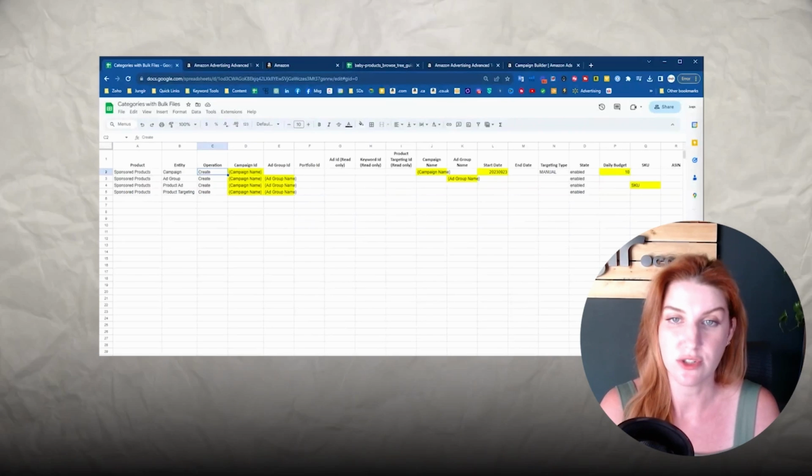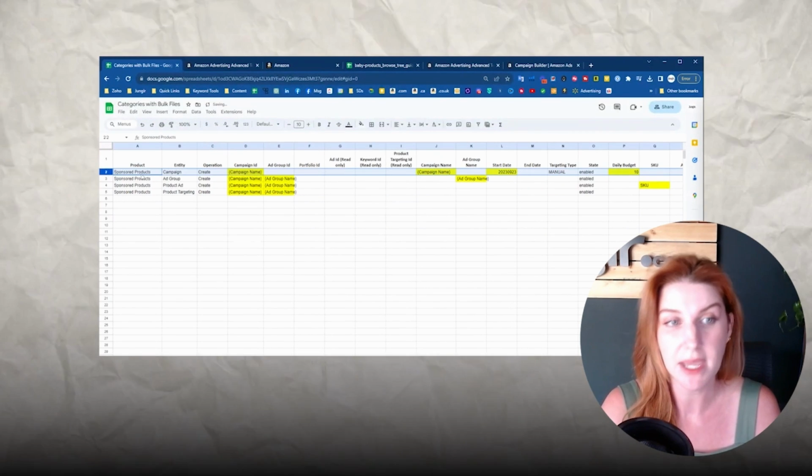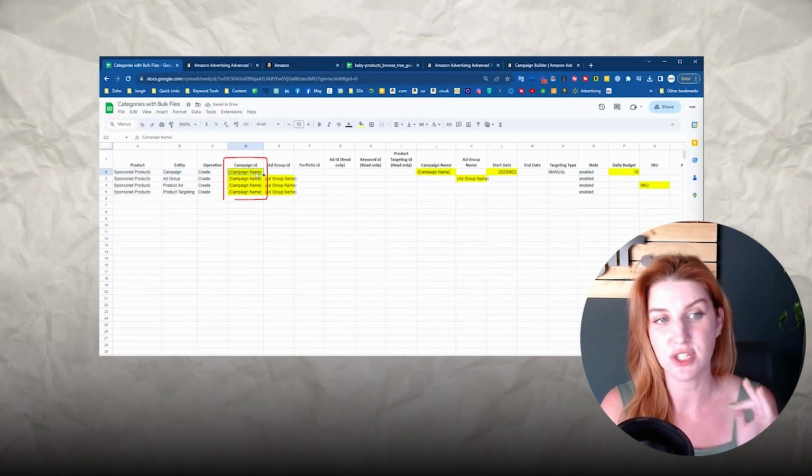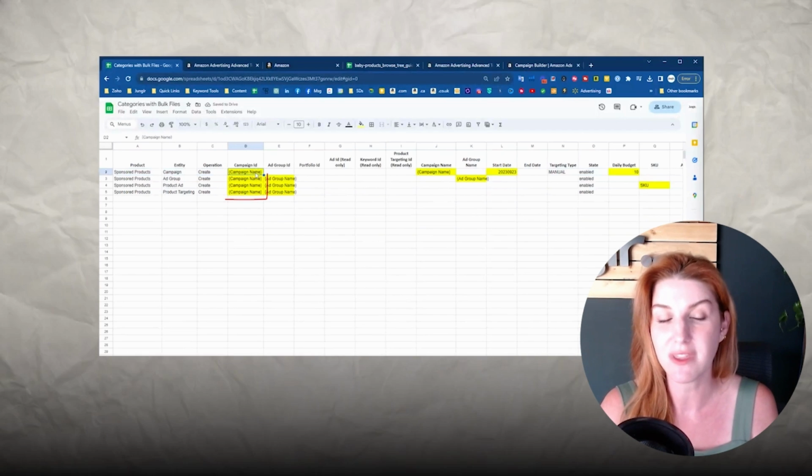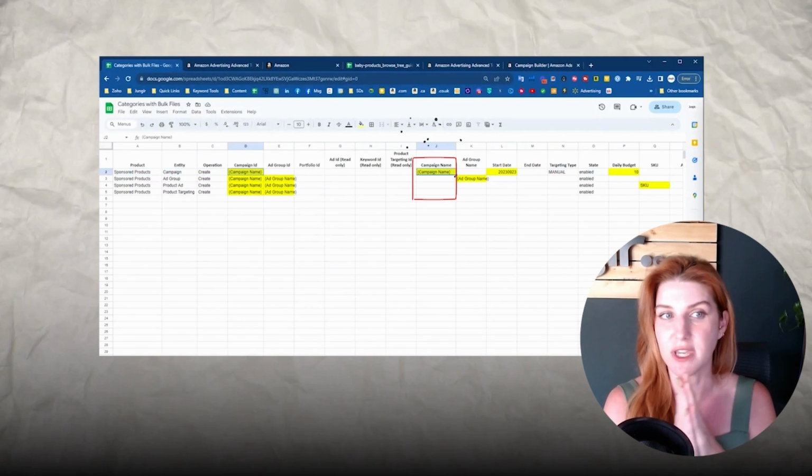So for this creation of the campaign, and we're going to go through the highlighted options, under the campaign ID and also the campaign name, you're going to need to give your campaign a name.